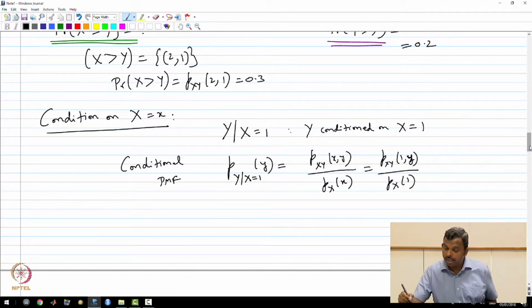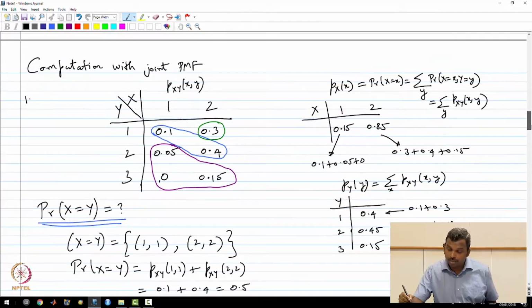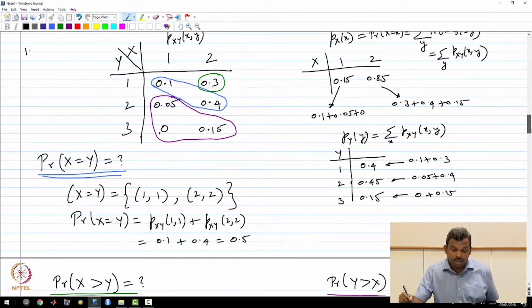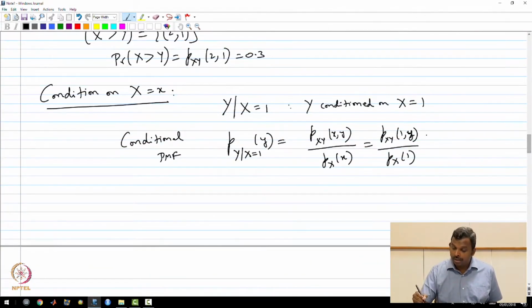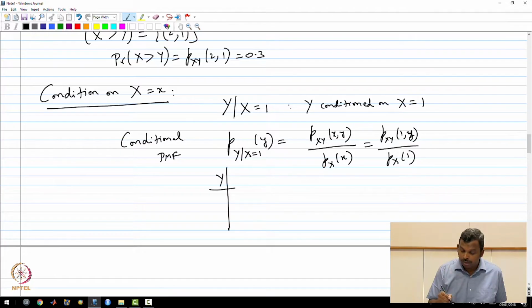We've calculated most of these things here. Px of 1 is simply 0.15 and pxy will work out as 0.1 and 0.05. If you do that, we'll simply get py given x equals 1 of y as the ratio of these two. For different values of y, this will work out differently. So it's good to write down like before. You put a y here, 1, 2, 3, and then I want py given x equals 1 of y.